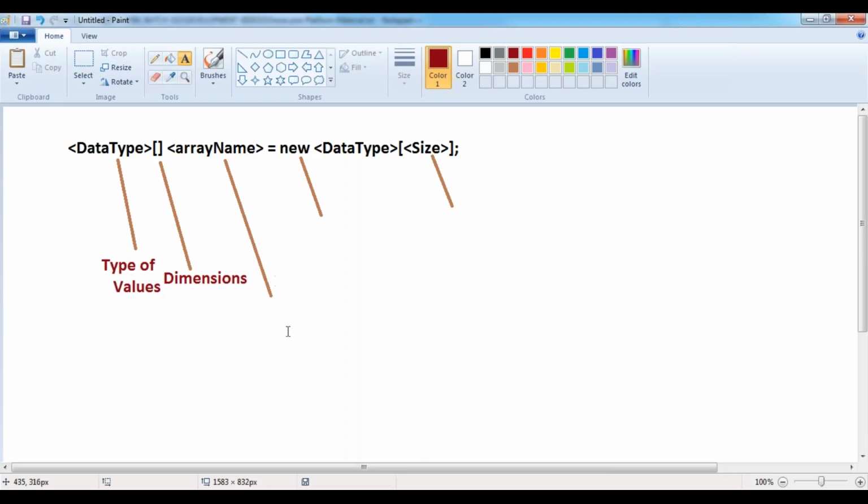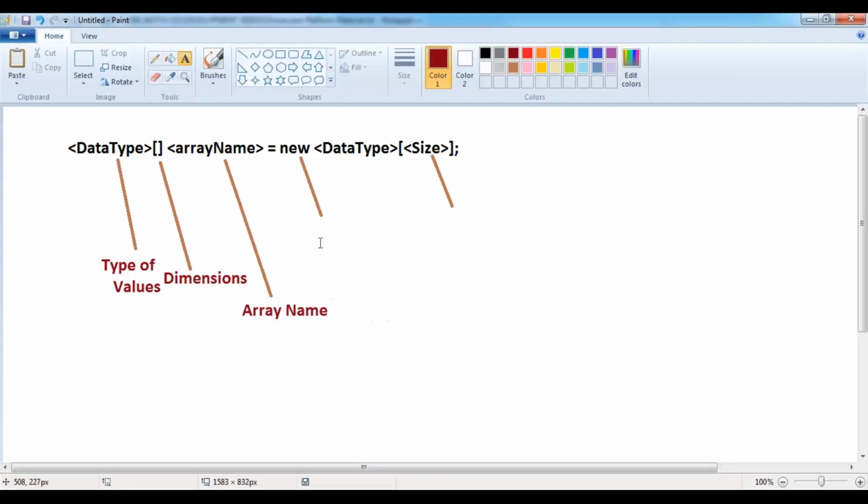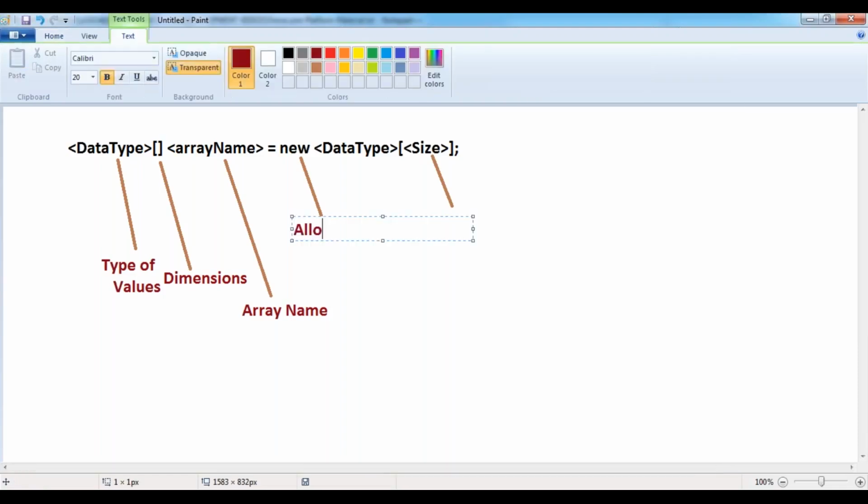Then what is the array name? Here we indicate the name of the array. And then the new keyword. What will it do? The new keyword is going to allocate the memory. It will allocate the memory here.